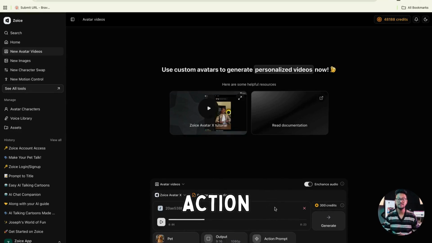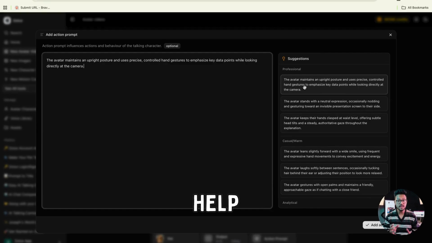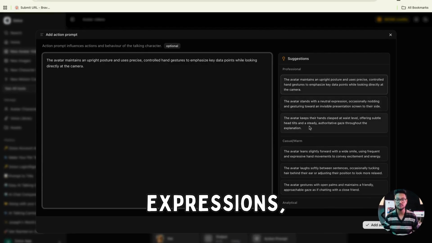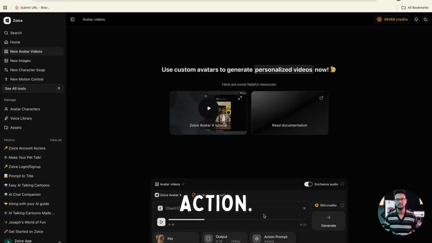Next, click Action Prompt. Here you can describe how you want your pet to behave while speaking. You can write your own action prompt or select one of the suggested prompts. These prompts help create more natural facial expressions, head movements, and body gestures. Once you've selected an action prompt, click Add Action.